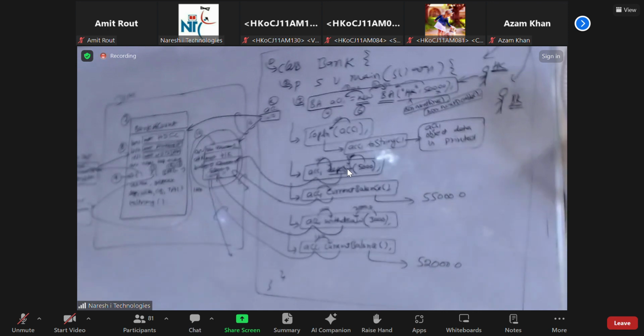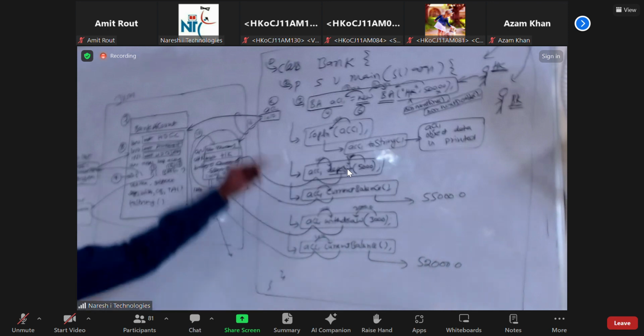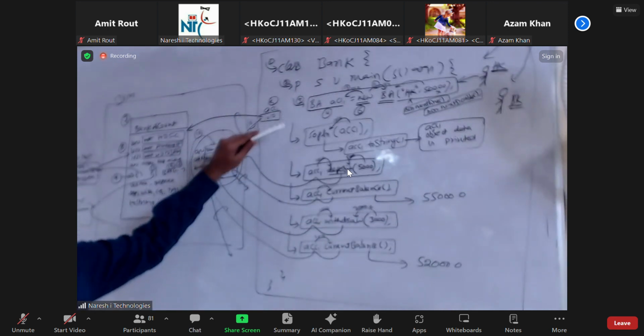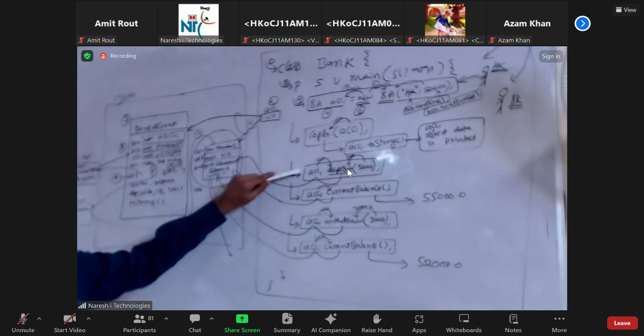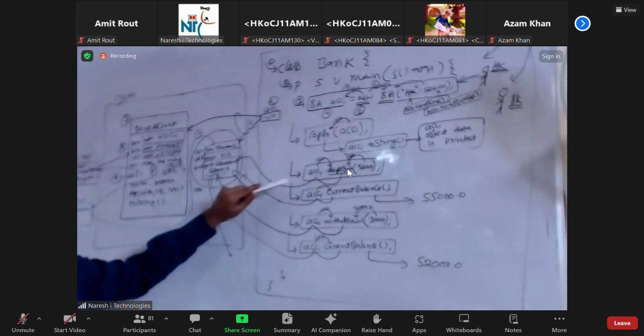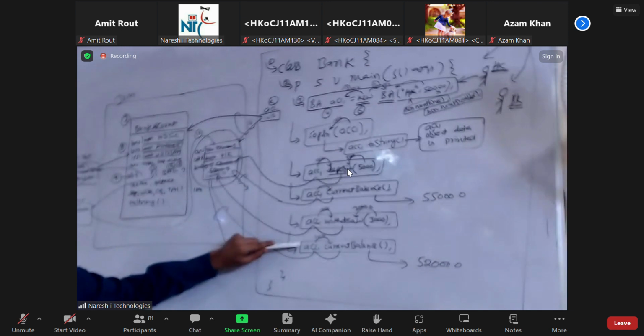Once the bank main method execution completed, the account object is destroyed. Harikrishna account open. So wonderfully you develop. Observe. Account open, printed, deposited, current balance, withdraw, current balance, get out.